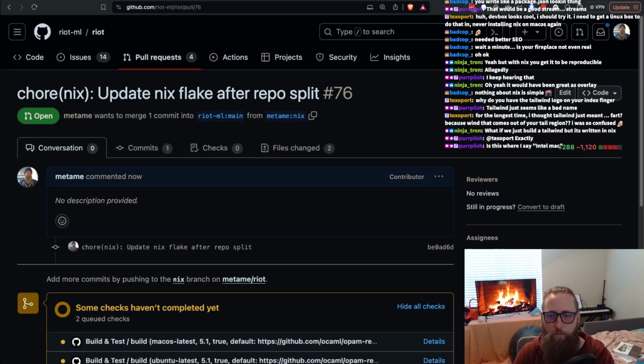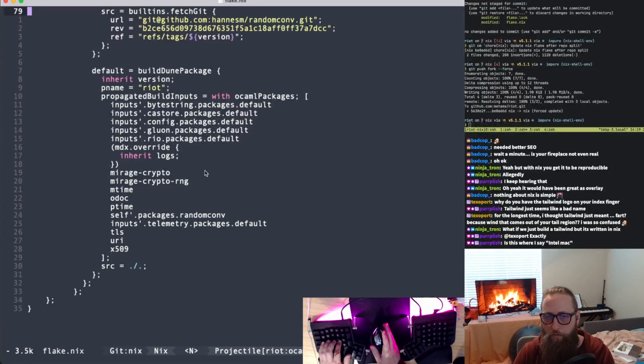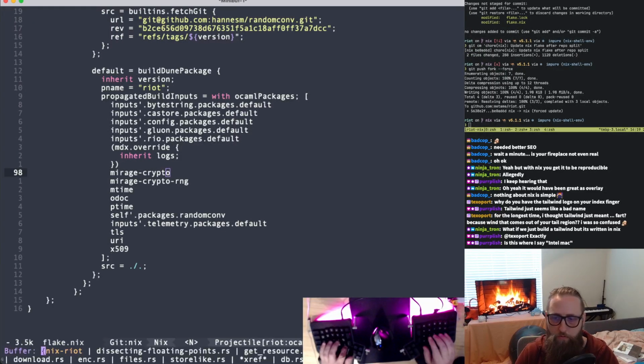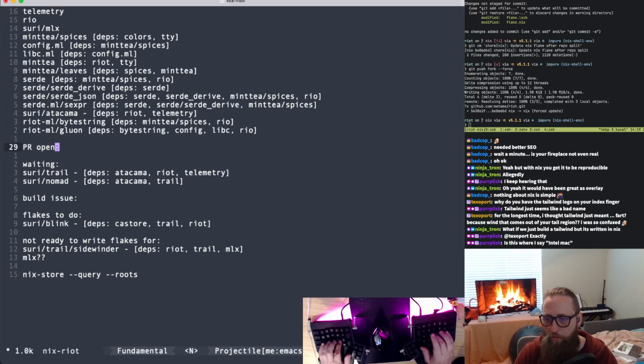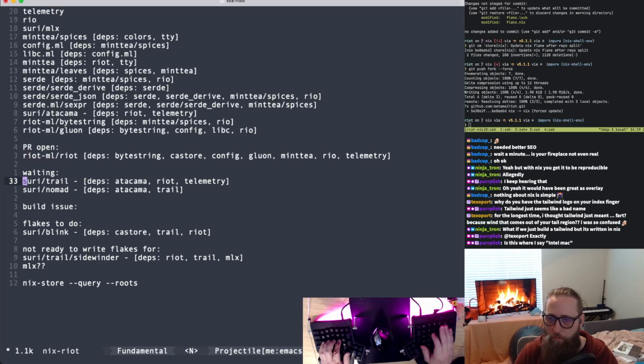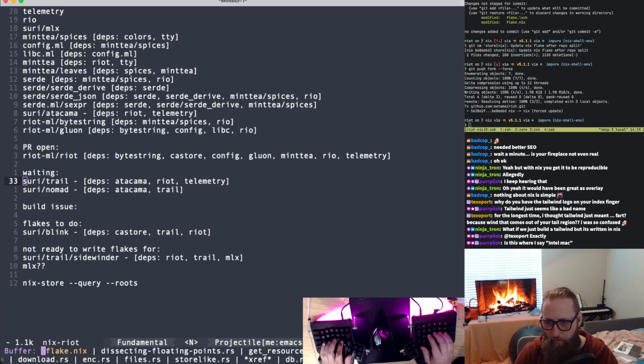Okay, I think that's great. And we can move on to the next piece. Let's update our little document here. So we know the PR is open, and we need to move on to Trail. I don't know if Trail is going to require any updates at this point. Let's find out.